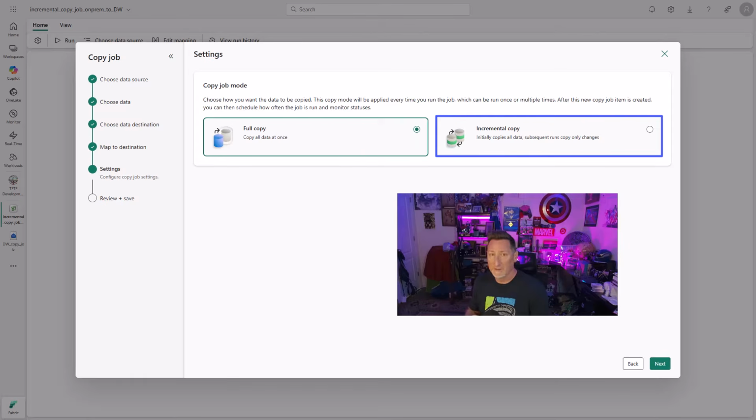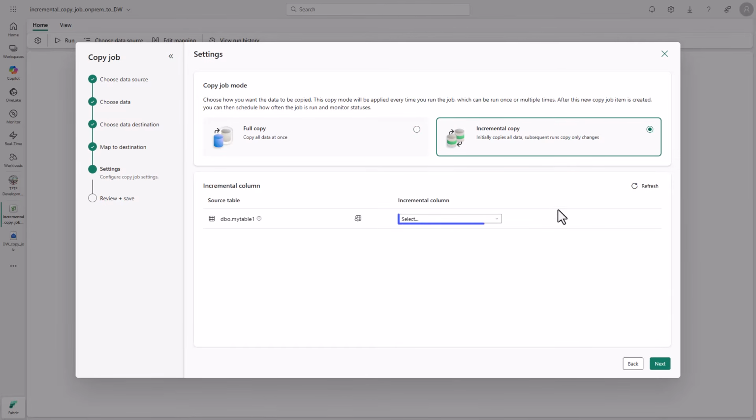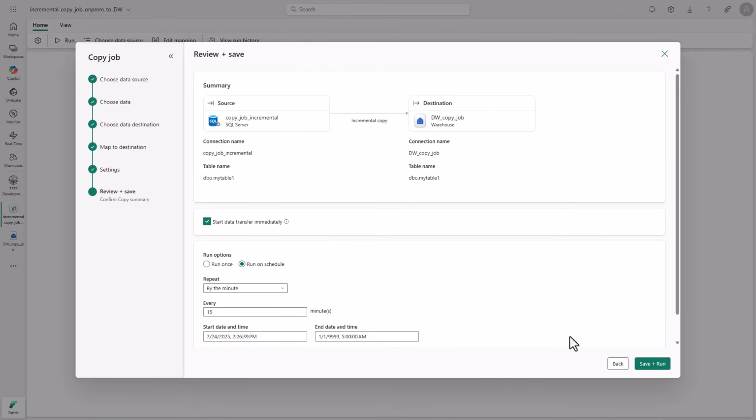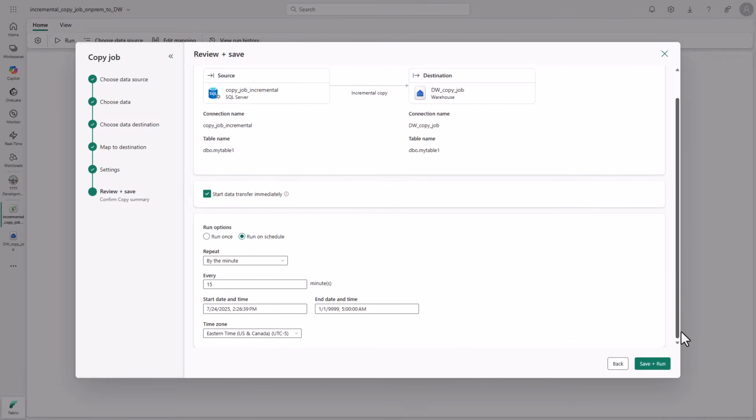We're going incremental. We could do a full copy job, but let's face it, the fun of a copy job is the incremental. I need to select that watermark date, which was my updated column. I could run this once or run this on a schedule. It's going to make a schedule that runs every 15 minutes. This is one of the things I want you to keep in mind. This is where you would alter that schedule. You can also disable or create a schedule afterwards.